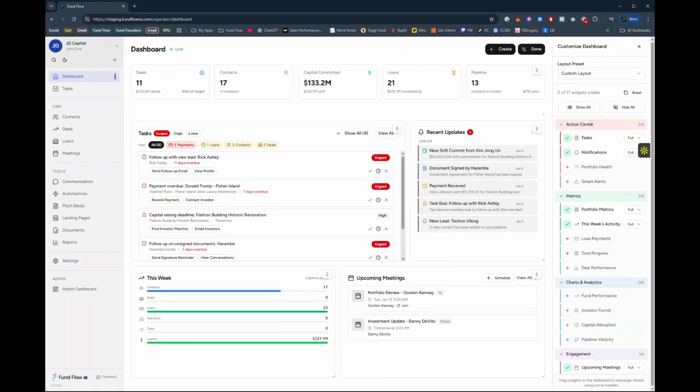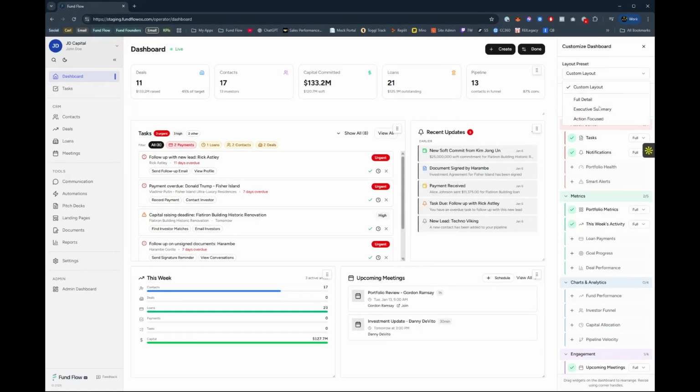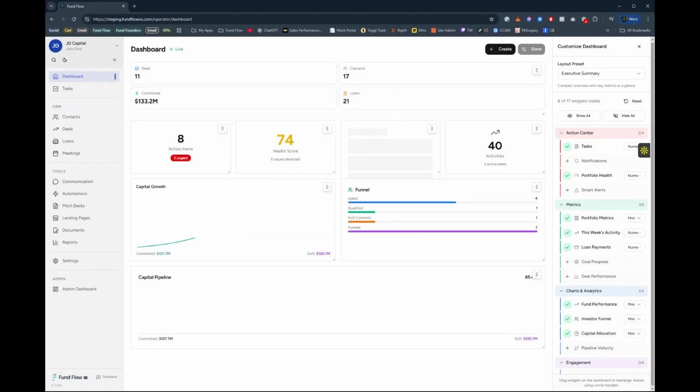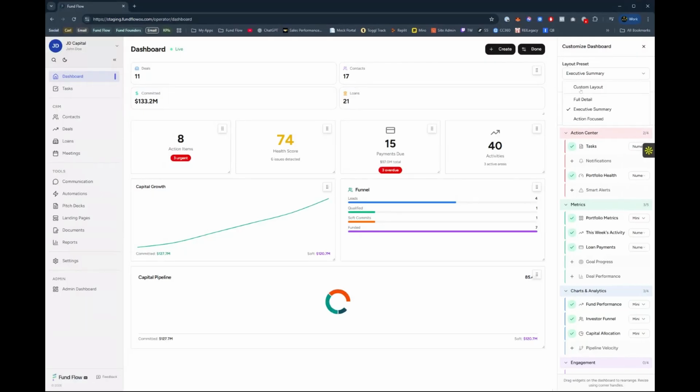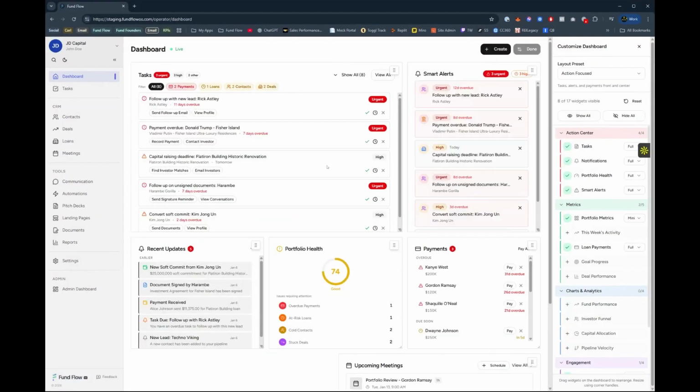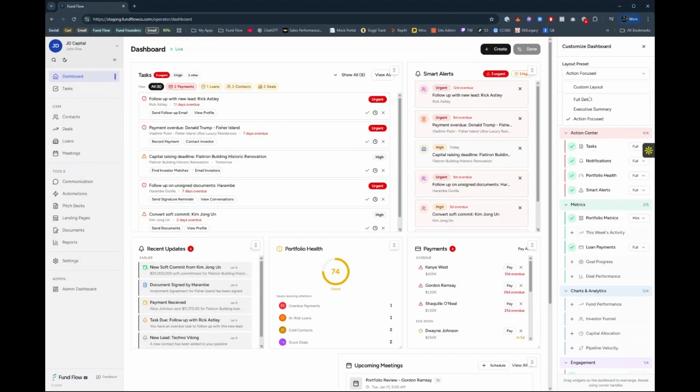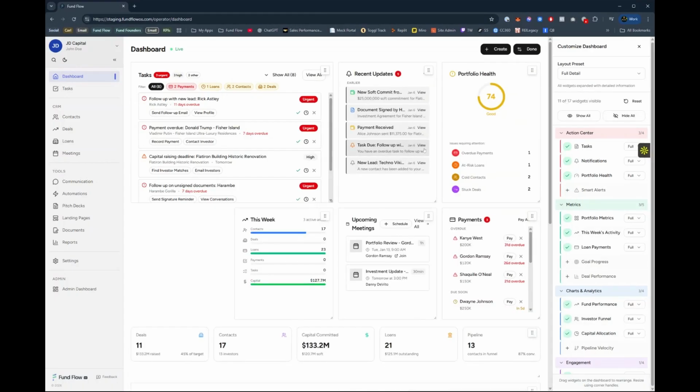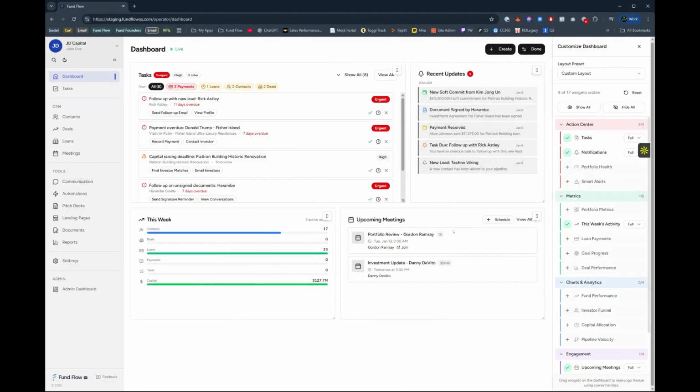All you do is come over here to the Customize button, and we have pre-structured things for you. If you wanna look at the executive summary of everything that's going on, if you want it to be action-focused, we're going to continue to add ones in here. And if you find ones that you absolutely love, take a screenshot, send it to us. We'd love to make it a preset. But you can kind of do whatever you want and then save the preset once you have it.